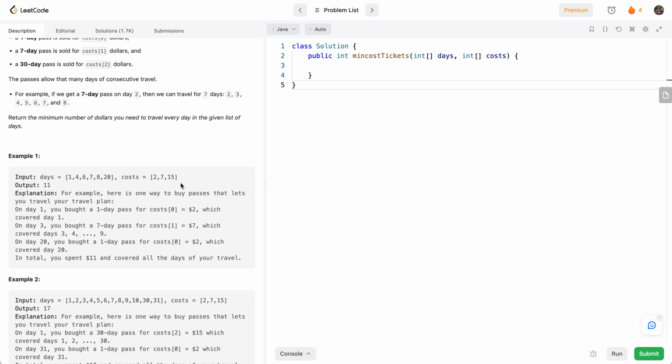And then the other option is you get, let's say, a 7-day pass at day 1, and then that sets you good to day 7, and then you buy two 1-day passes, right? So that'll be 7 plus 2 plus 2, which is 11, and that is actually the optimal one. But you could also just buy a 1-day pass here and a 1-day pass here, and then do the 7 days in between. In either case, 11 is the smallest amount.